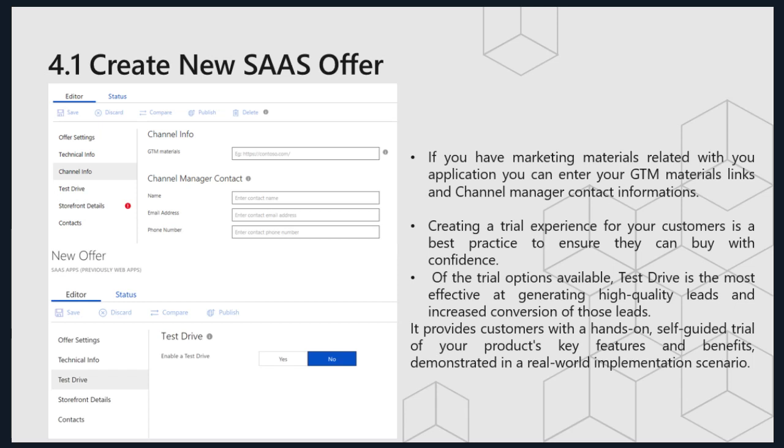And on this page, you can enter your GTM materials. Especially if you have special marketing materials published on the website, you can enter the URL of that website and share these GTM materials with your customers. And you can enter your channel manager contacts. And if your application has a test drive module, you can enable your test drive.